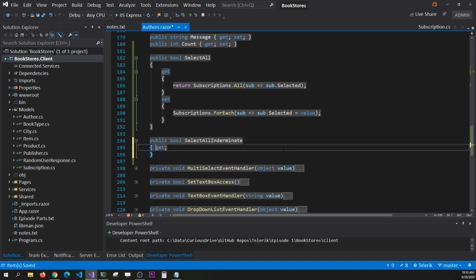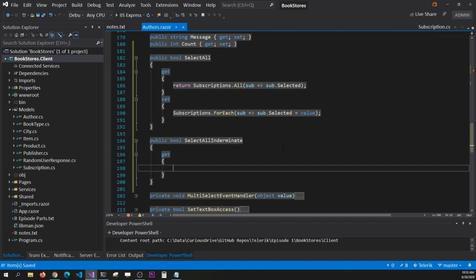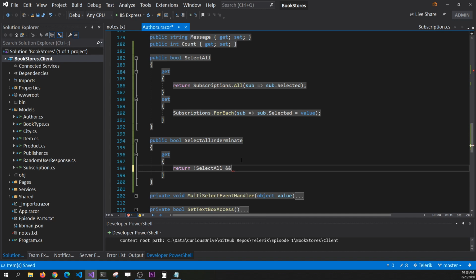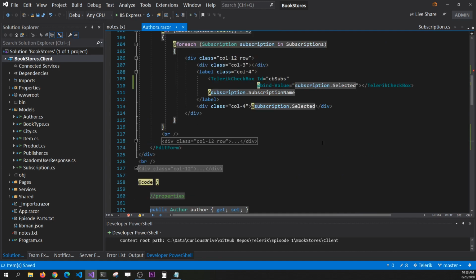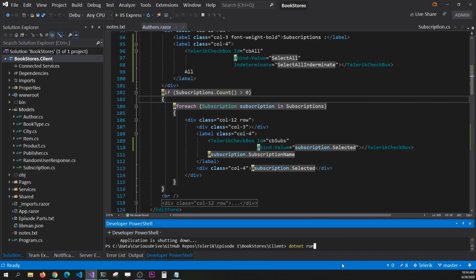Here I want to say that get this value when SelectAll is false. Whenever SelectAll is false, that means all the items should not be selected. And we want to set this property when some of the items are selected. So if any of the items is selected, then we would like to set this property to true. So I'm going to say subscriptions, selected, any of the properties. Okay, and we can bind this to our checkbox. So I'm going to copy that, and I'm going to bind it to my Indeterminate property here. Once I do that, I'm going to stop the project and rerun it.